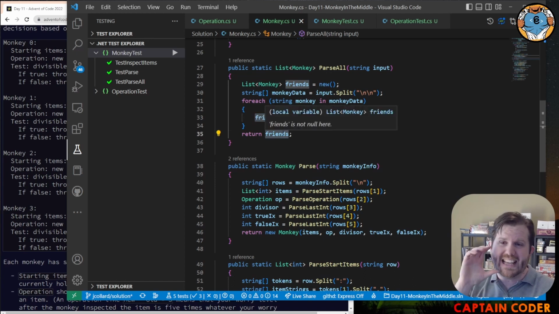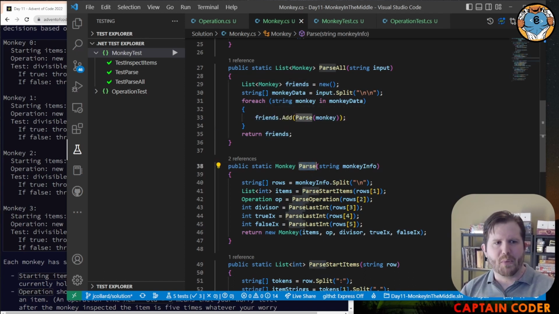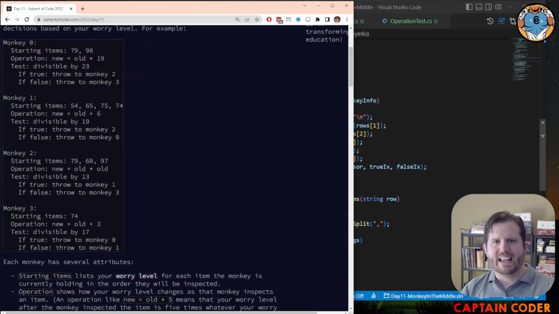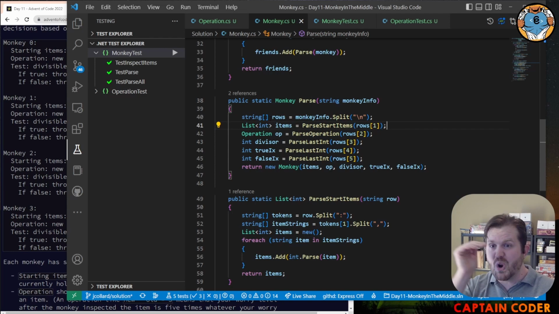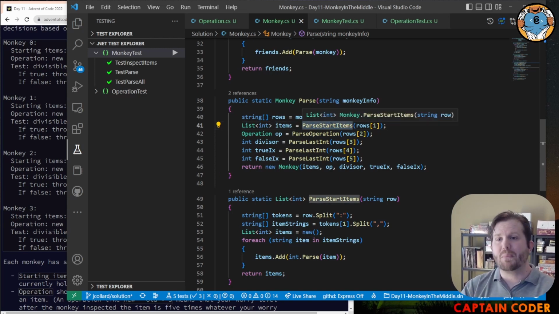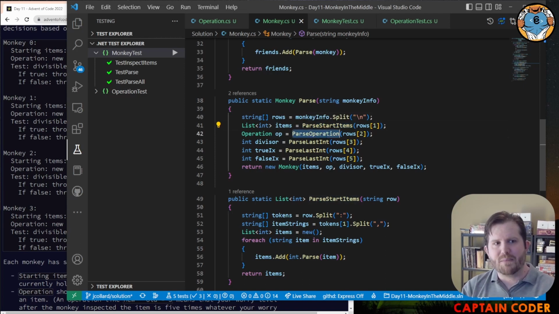So let's look at the inner components here. Parse. To parse a single monkey, I split it by new lines. So now I have rows of input. I have a function that parses the items from that row. So I pass row 1 to parse items. I pass row 2 to parse operation. Row 3, 4, and 5, I pass to parse last int. And then I pass those to the constructor for my monkey.